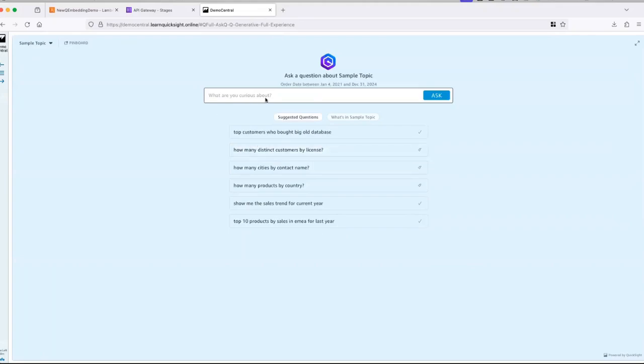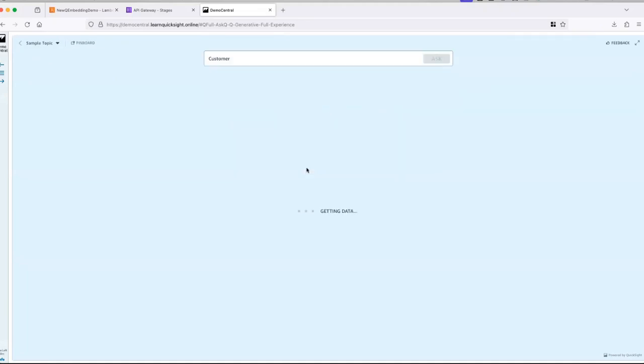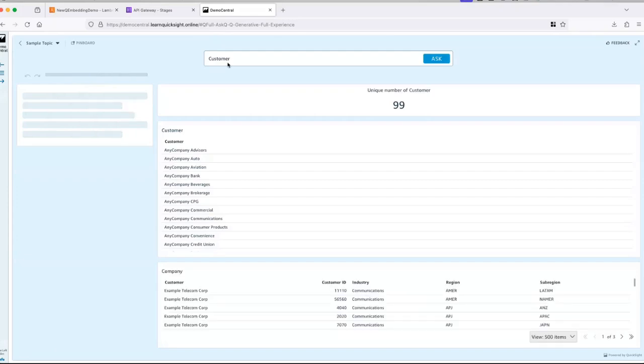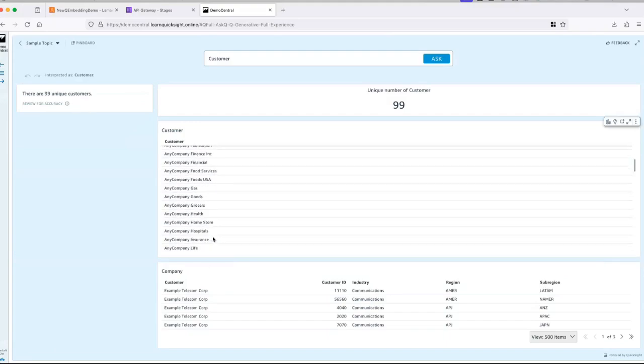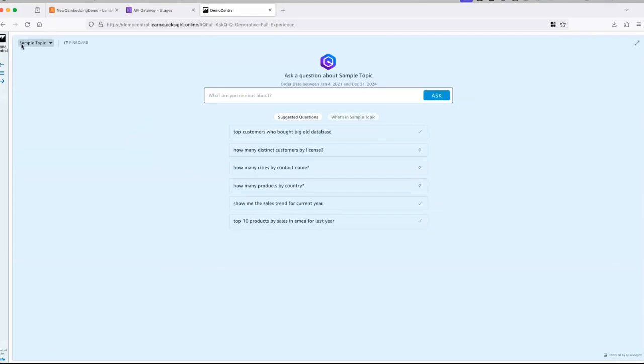But here, in addition to all that, we surface the suggested questions front and center. And we also give an option to explore what's in the topic. So when you click into it, it lists out the dimensions with some sample values and such. And then you could click into these as well, and it submits it as a question and gives you back more details on that dimension. So in this case, it told me there are 99 unique customers, what are the customer names, and the ID, region, and so on, right? So those are the two modes in which you can embed Q currently.